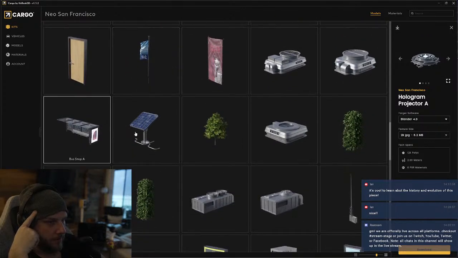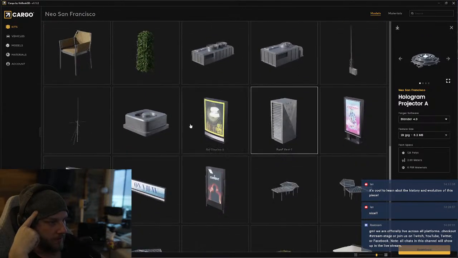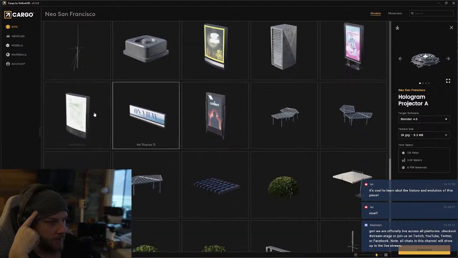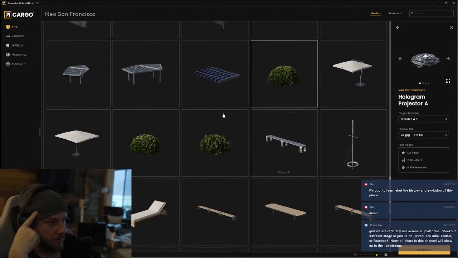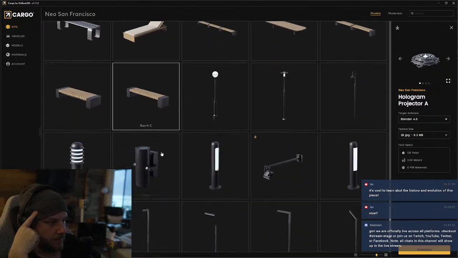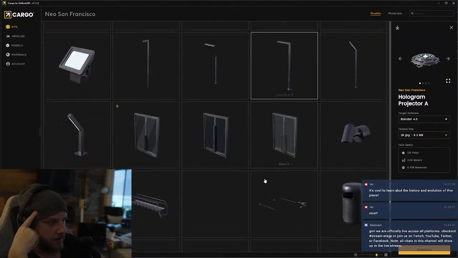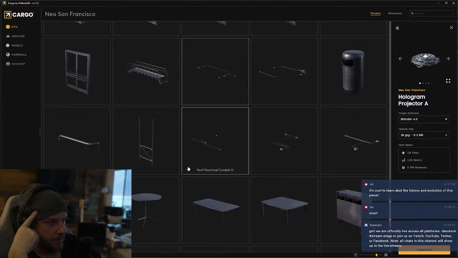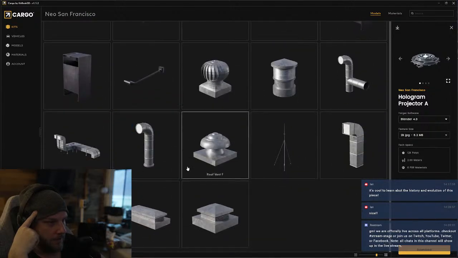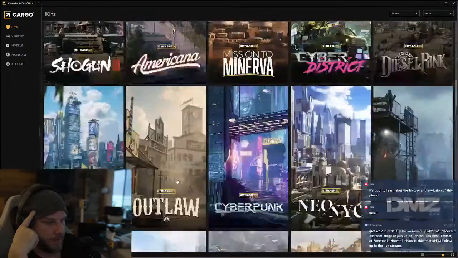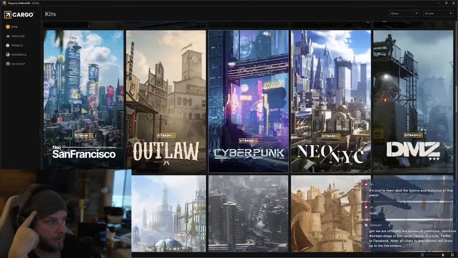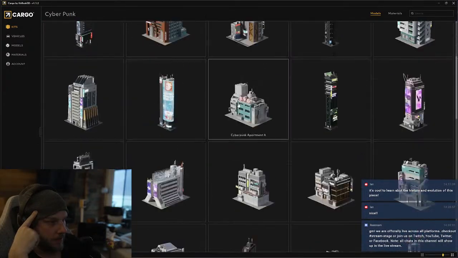These are just roof units, roof vents, some signage, add displays, solar panels, some lights. Nothing's jumping off the page here. No. There's, I think, Neo versions of New York. I guess this one's Cyberpunk.